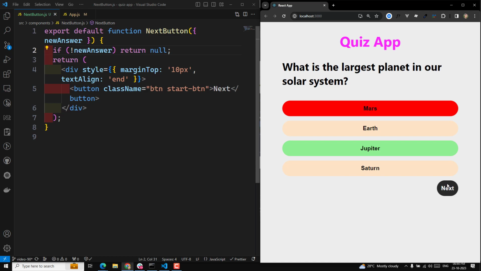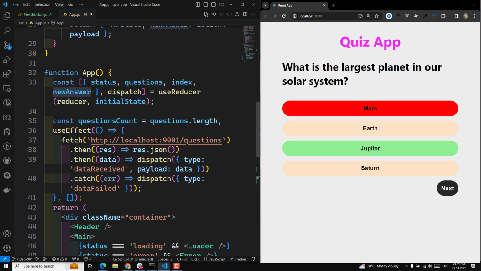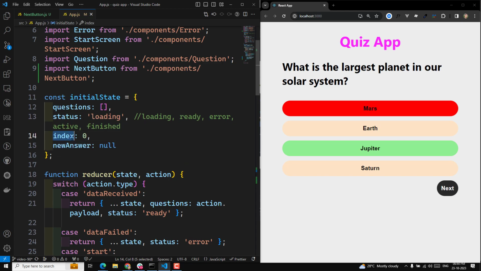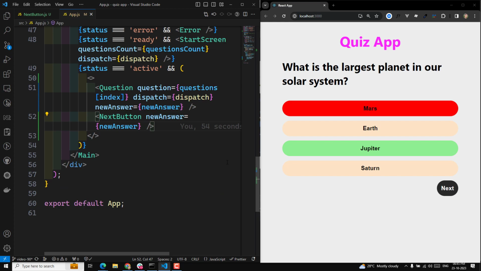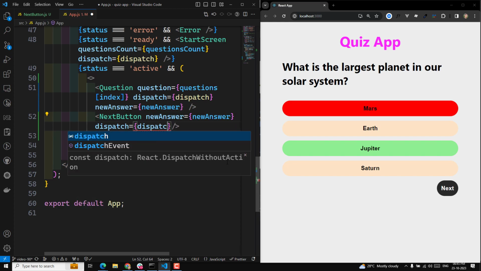The next thing I want to do is, when I click on this next button, show the next question. How can we do it? I need to increase the index of the question. We have an index 0, right? We need to increase the index so that the question automatically changes. So how can I do it? Here I need to send the dispatch again for this: dispatch equal to dispatch.